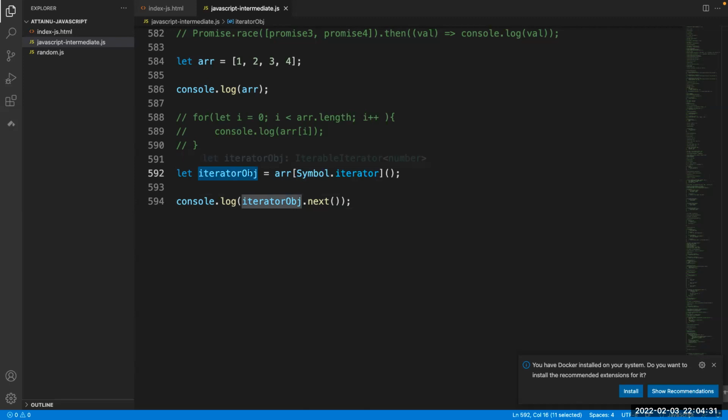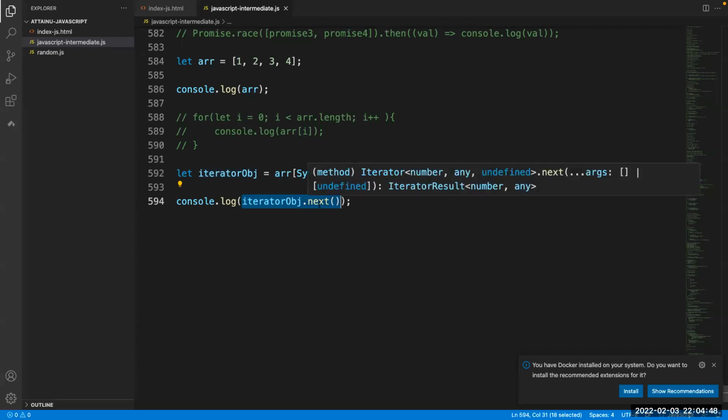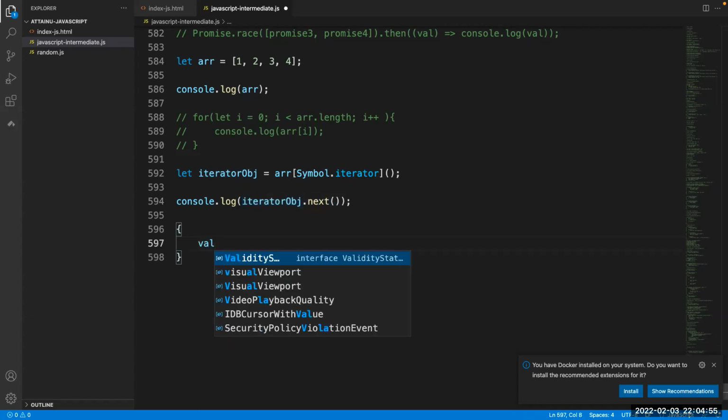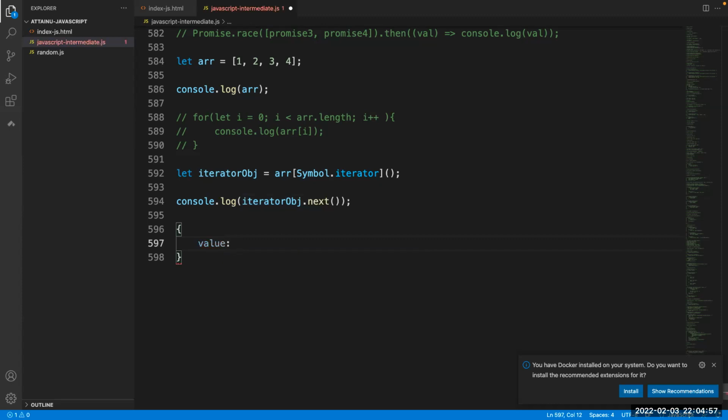We have this iterator object which will point to a certain location of the array, and it will always start at the first location. When you use that iterator object dot next, it will point to the very first location. So the output of this function call would be an object, which will have two pieces of data. One is value, which is the value to which the iterator object is pointing.